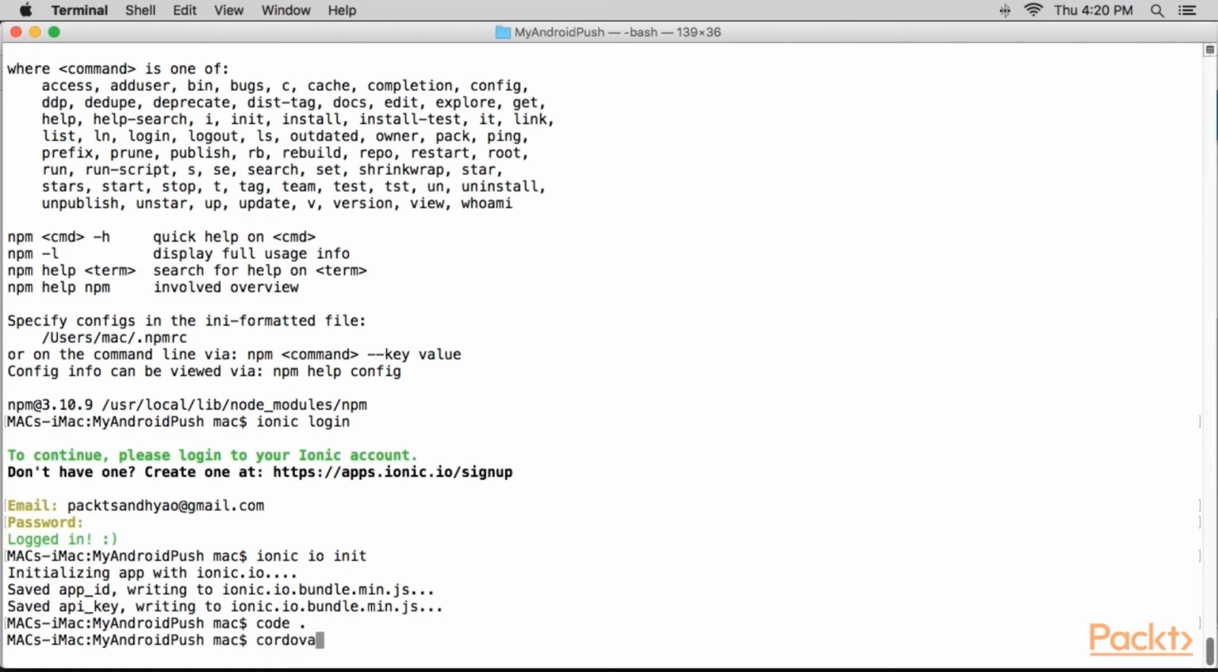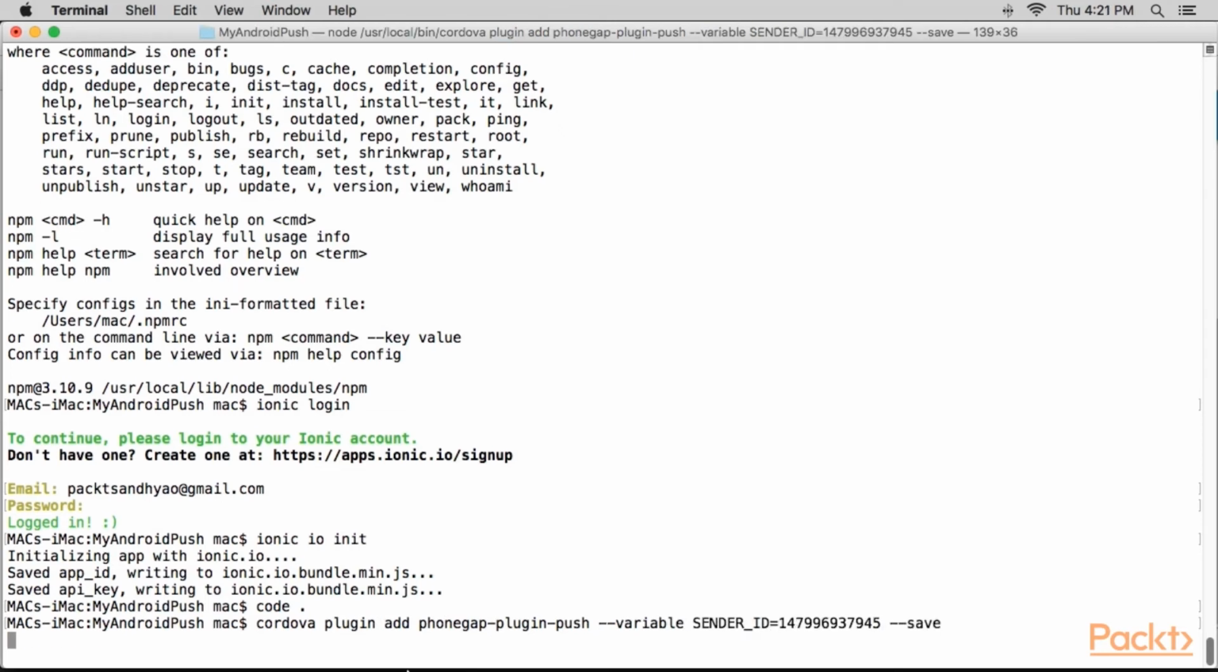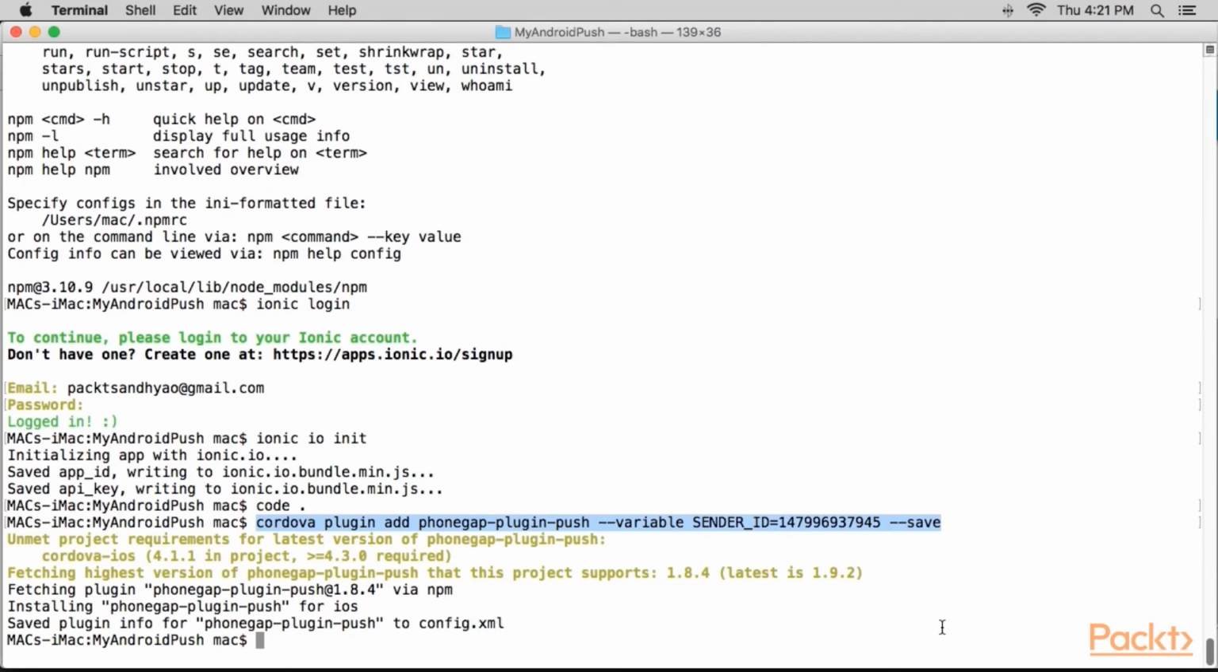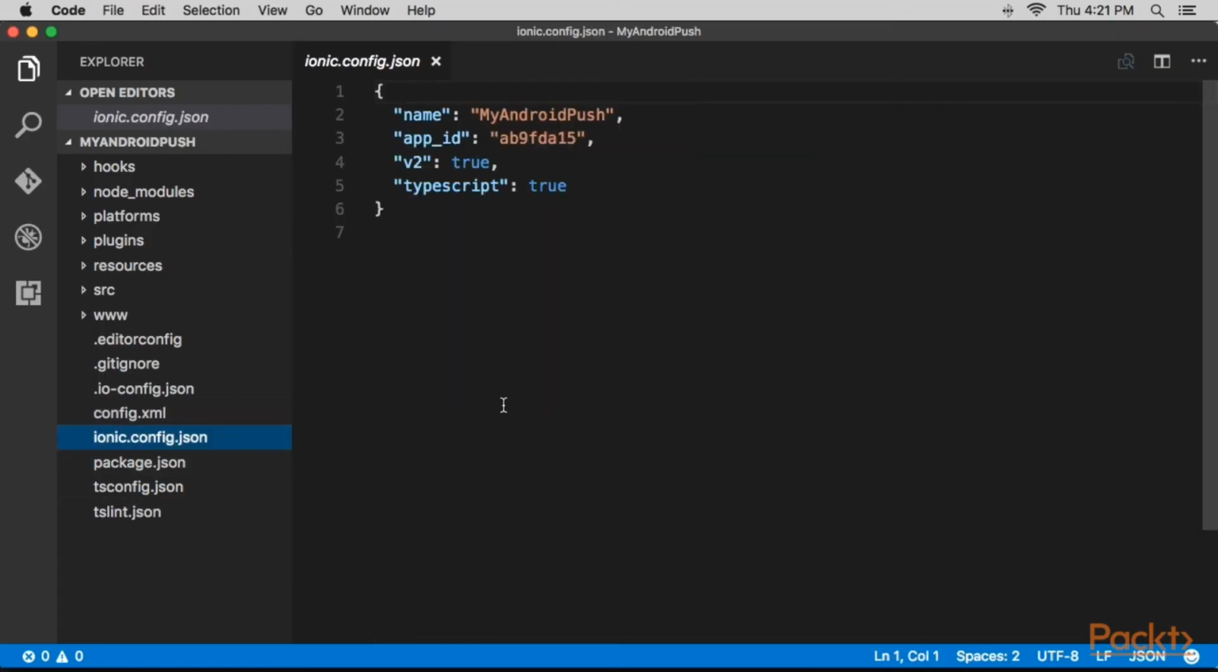You need to install the Cordova push notification plugin and provide the same sender ID value as the sender_ID value in the command line previously. So type this command. In this, the sender ID will be pasted that we generated. Now let's go to VS Code.